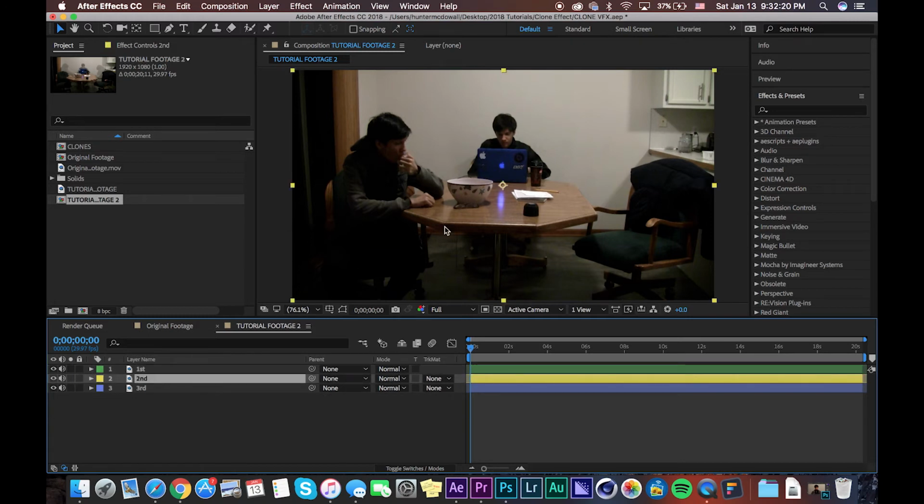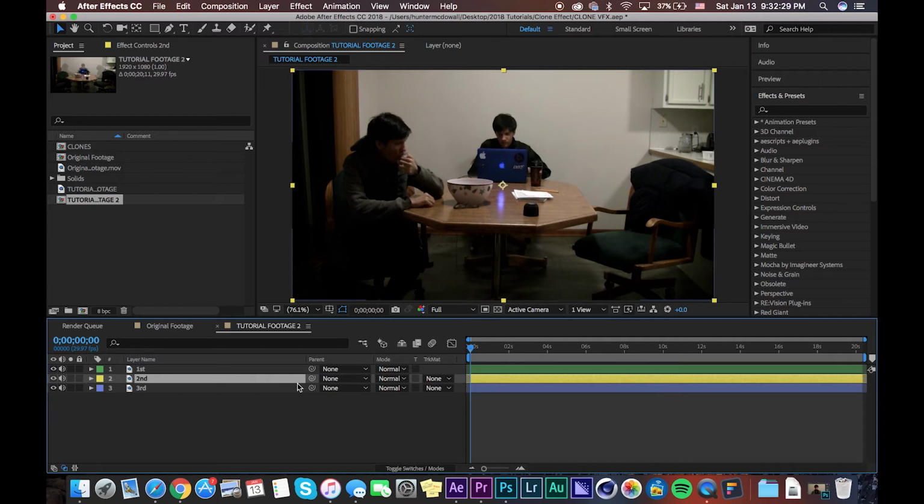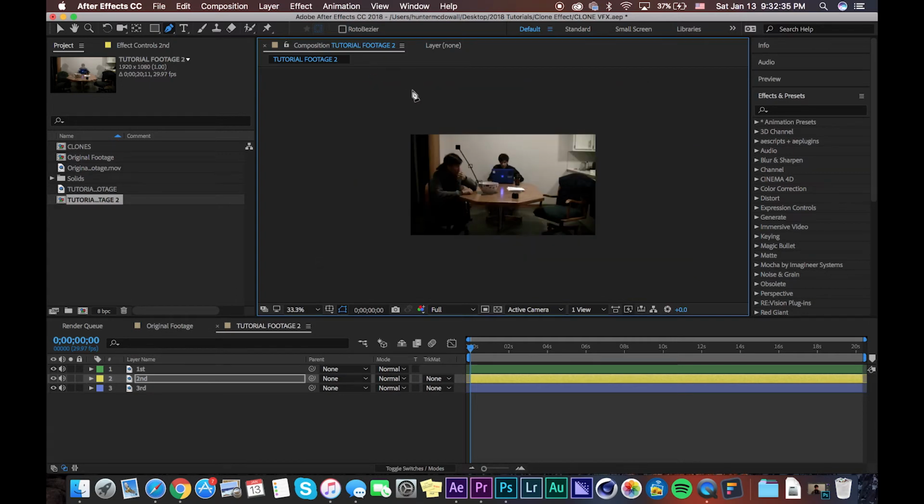And then go on the second layer and create the mask for him. Make sure that the mask on the second layer doesn't affect the first one, so we will probably start from right here. So go ahead and do that from this bowl. Just create the rough mask, like so.